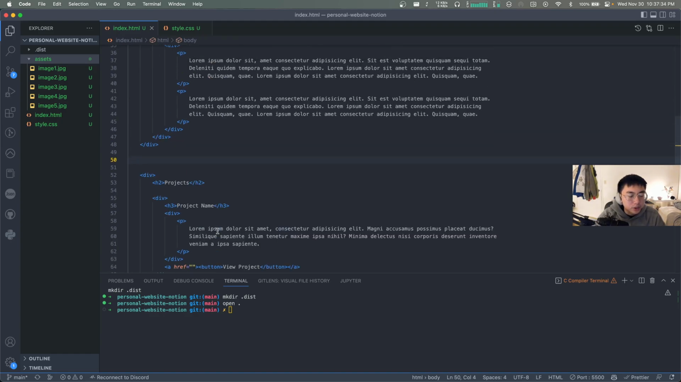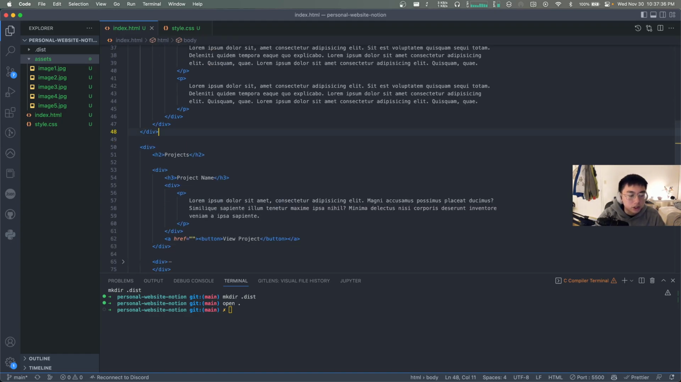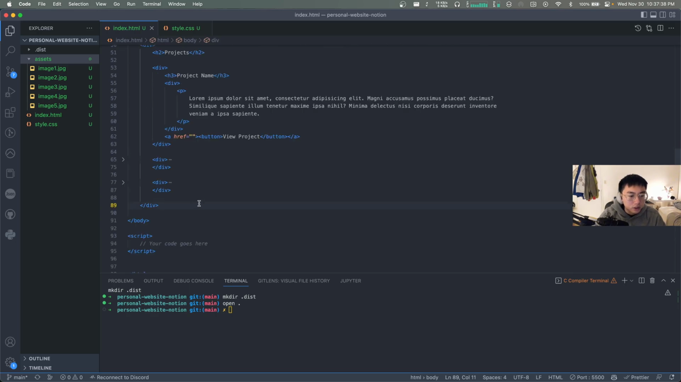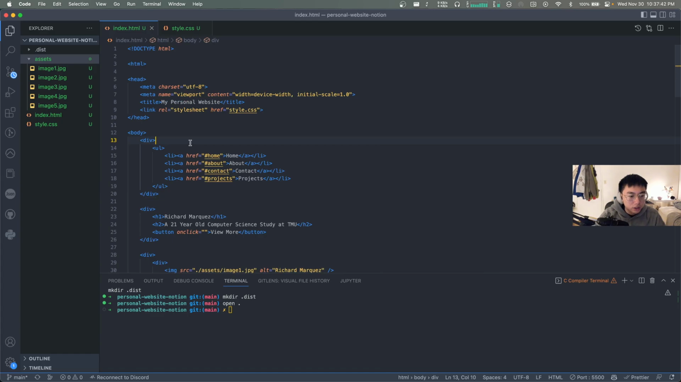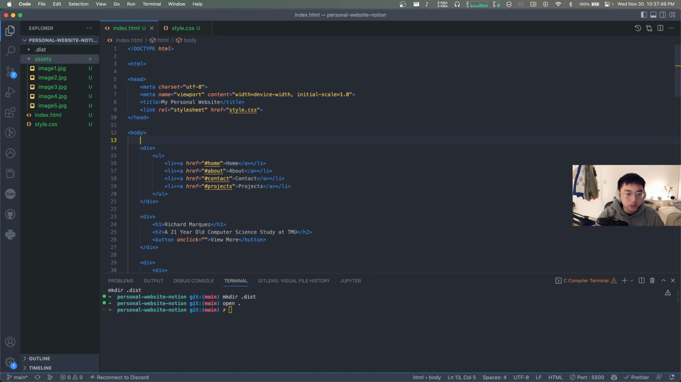Okay, so what's up? Sorry, I'm back. So what we're going to do is that I'm actually going to move this contact section to the bottom here. And I'm going to wrap everything inside of a really big div called a container.